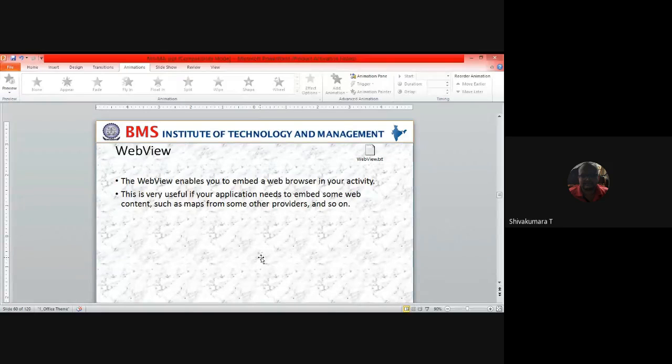Suppose rather than designing an application just for an activity or a mobile application, you want to switch from a mobile application to a website or web application, or from a web application to a mobile application. This is called context switching. To support the web view, you need to define the web view in your activity. The web view enables you to embed a web browser in your activity.